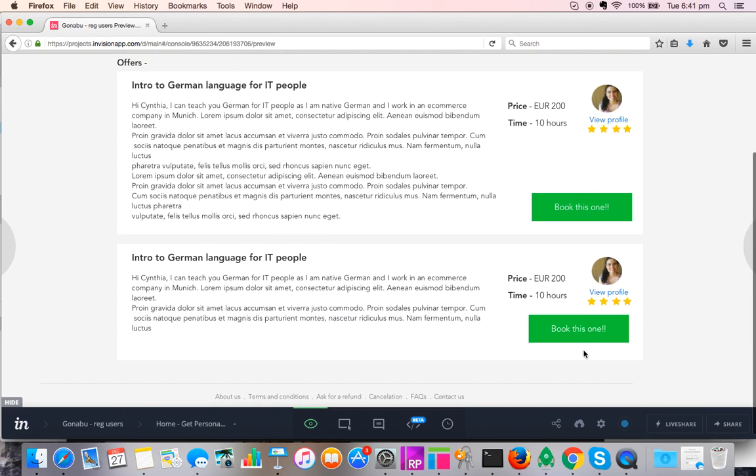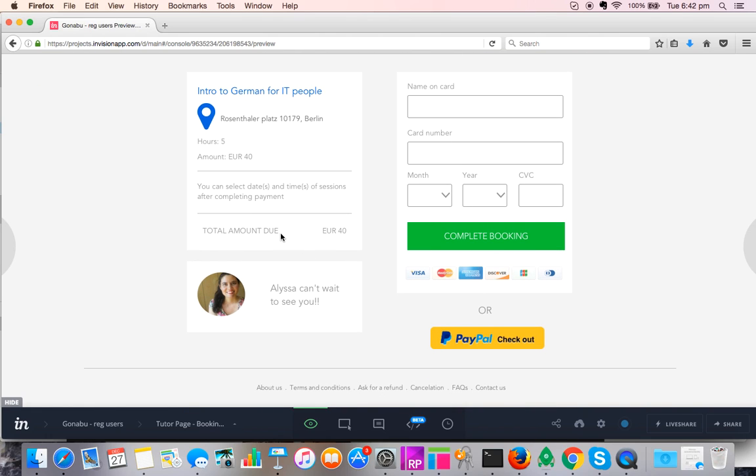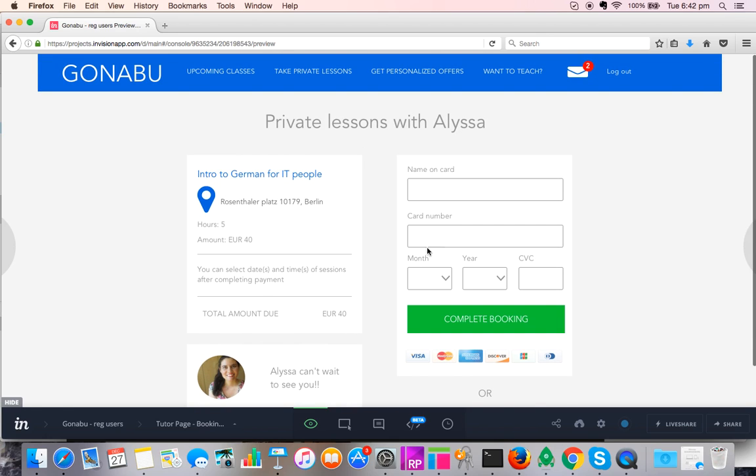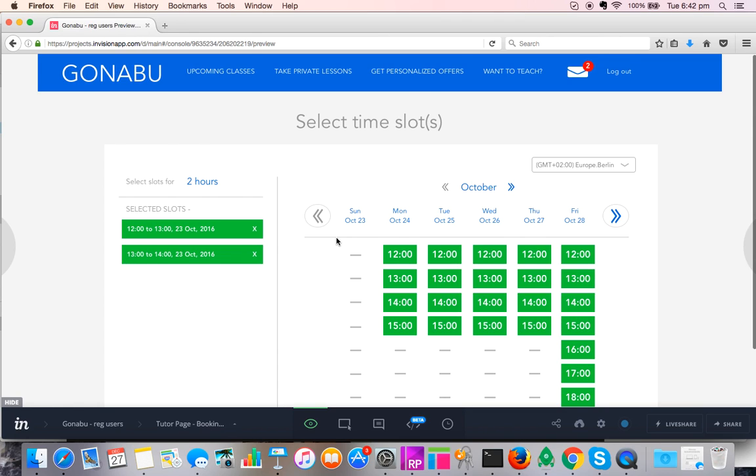Let's say we select this particular offer. We click here and it goes to the booking confirmation screen, where you again have a summary of the offer. Its title is Intro to German for IT People, with location, number of hours, and the amount. It again shows that you can select time slots in the next screen after completing payment. This screen is very similar to what we already saw in our normal booking screen with the tutor. You can put in your details, card details, and then click on complete booking. This is again very similar to what we already saw.